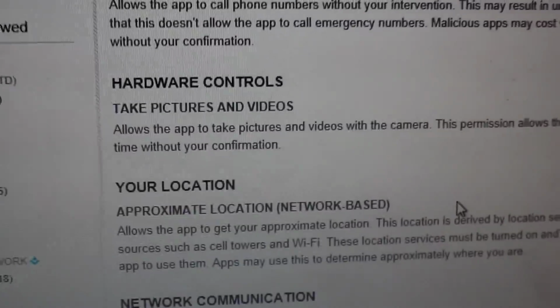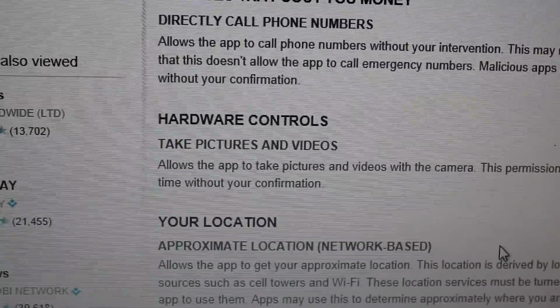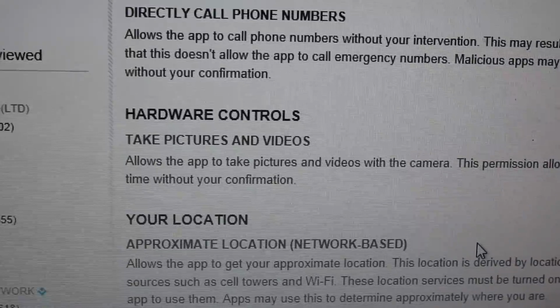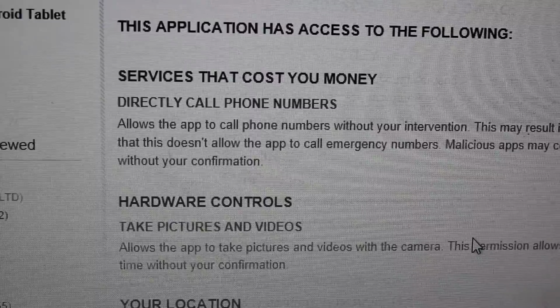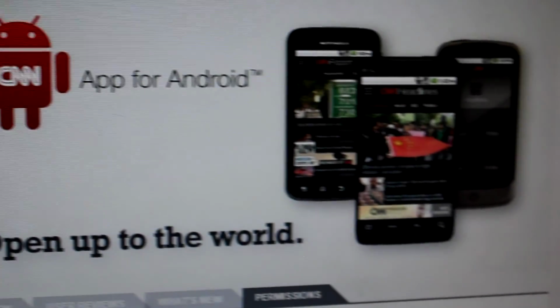Don't know about you, but I certainly wouldn't want to have an app have that type of control over my device. This is just one example of an app that takes control over hardware when you allow it to. Okay? So let's go to, let's say, Angry Birds.